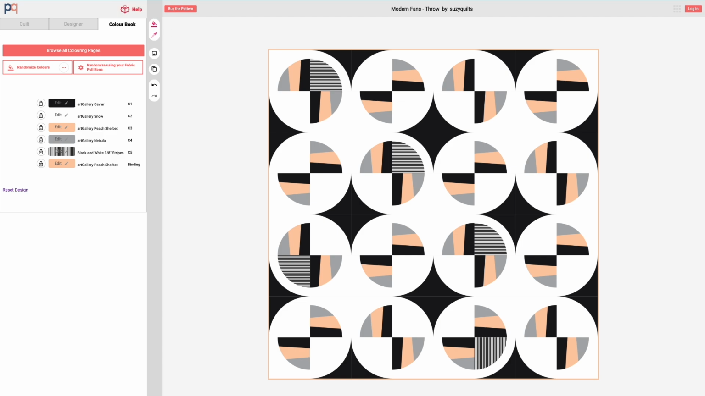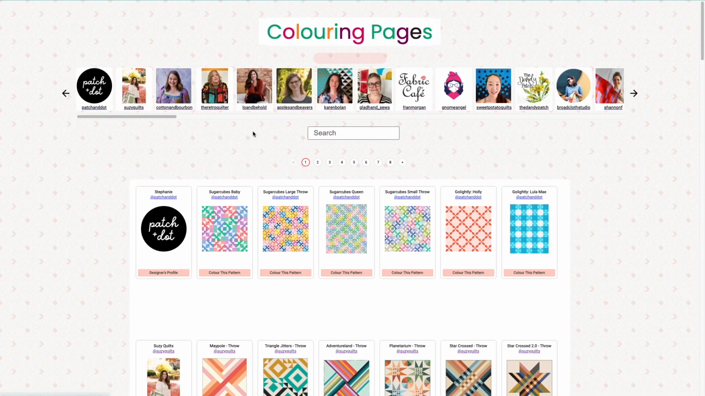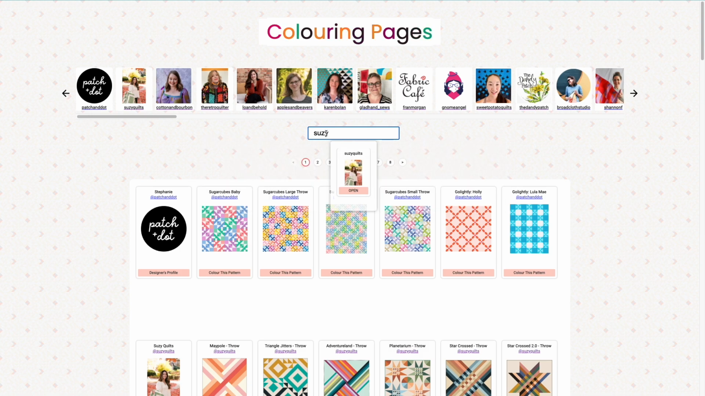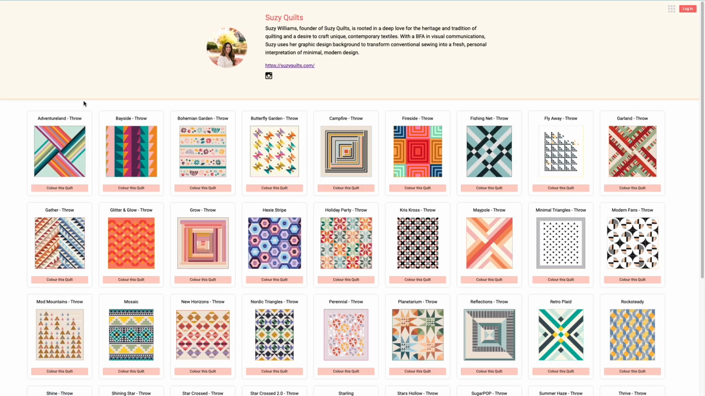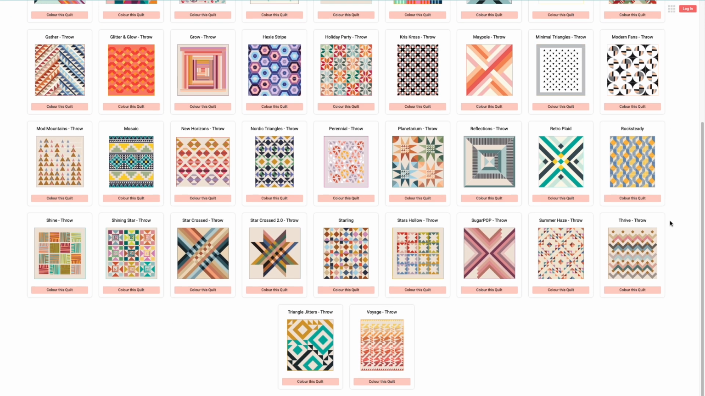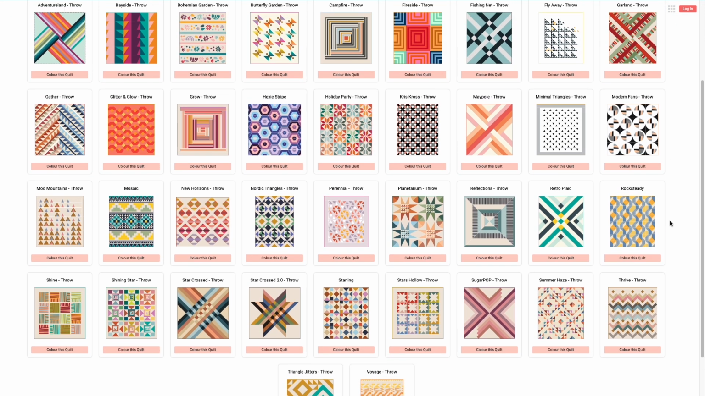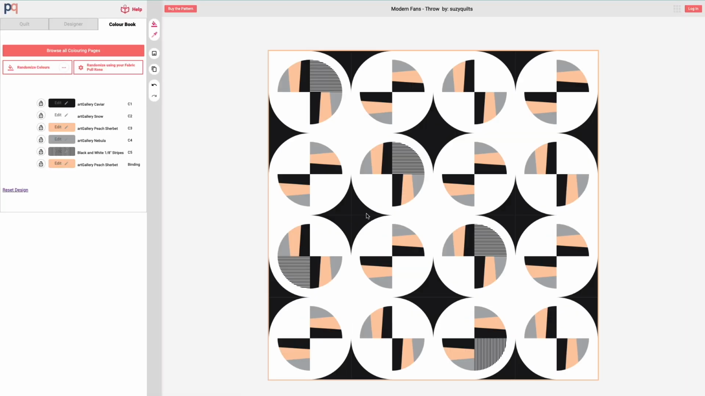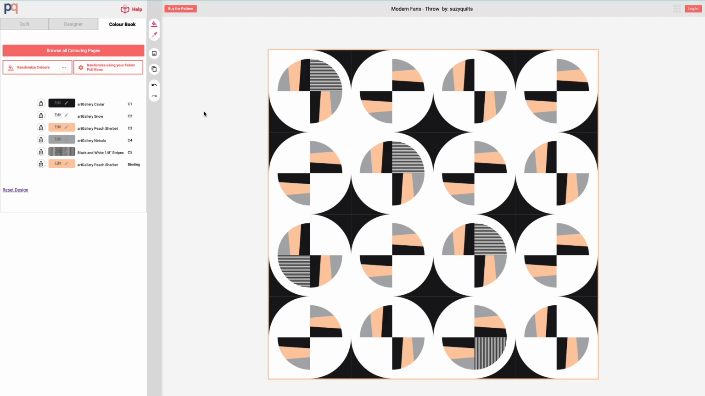Now, I'm going to go back and say you can't find it easily browsing. Well, when you go back to the market page, you can actually use the search feature here by putting in Suzy's name or any of the designer's names and then click open. And what this is going to do is bring you to Suzy's landing page, and you're going to get a chance to see all of Suzy's quilts here. So you can then click on color this quilt for the quilt that you'd like to make, and it's going to open up a separate page, and you're back here to the coloring pages.